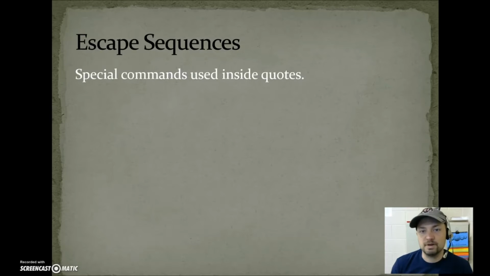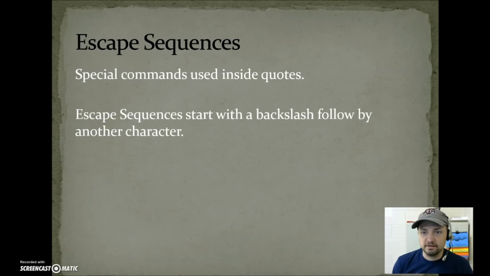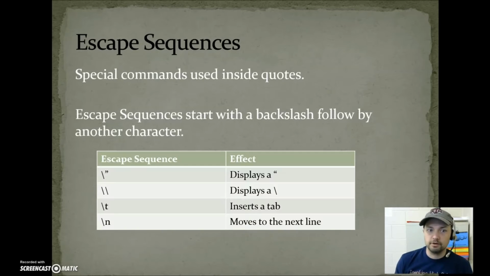Escape sequences are special commands that can be used inside quotes. So remember, you have quote, text, quote. These commands can be used inside of those quotes. Escape sequences always start with a backslash followed by another character. Here's the chart of what the escape sequences are.